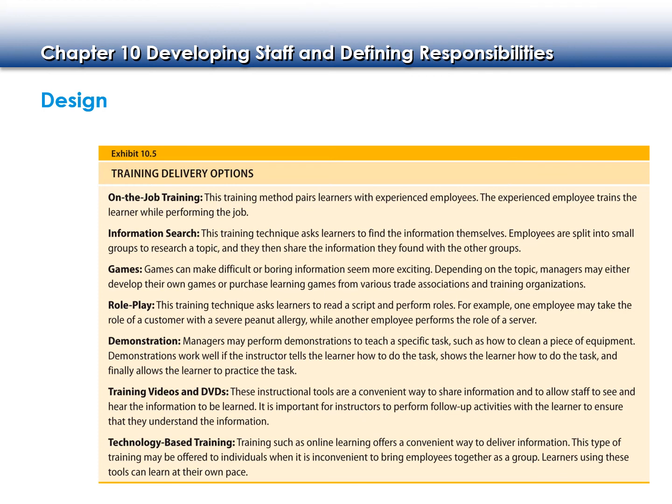The design of the training program should include prioritizing the training needs, establishing which employees should be trained, developing a timeline for the training, identifying which training tools will be used, and identifying the delivery methods that will be used. The chart here explains some different types of training methods that might be used depending on what is needed.